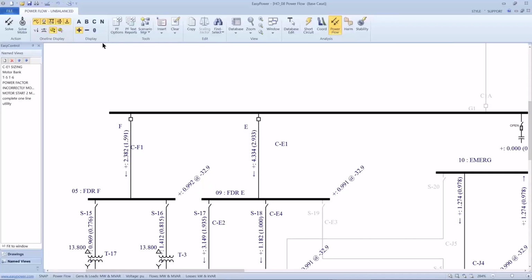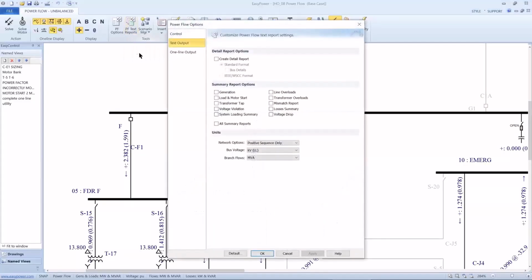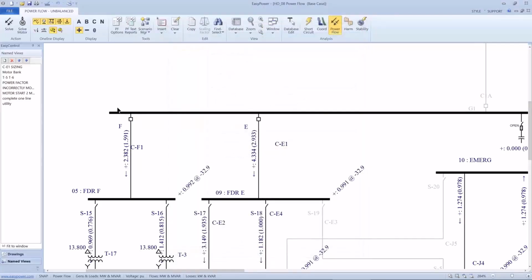Now, one of the reports, I'm going to touch on this here in a minute, but one of the reports that I can show if I go up to PF reports is voltage violations and line overloads. So this will give me a list if I want to go down the list and fix them, which we're not going to do now, but this is part of the report generation. Okay, and that's how I would fix sizing.